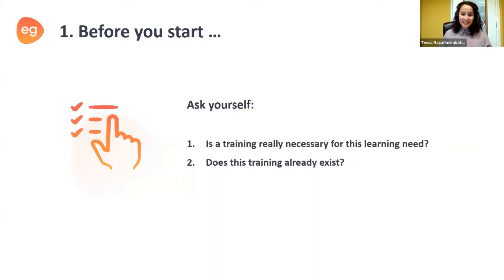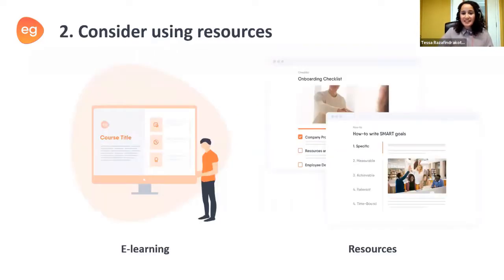Now, assuming that the training is really necessary, and let's say you're unlucky this time, it doesn't already exist, now you need to create the training. So I'm going to move on to the next tips that are going to help you actually create the training for yourself. But hold on, before you go and create an e-learning course immediately, there's actually another question that you should ask yourself. And that question is, what is it that you should be creating? Is it an e-learning course or is it a resource? So this is actually still before you even start creating. These are the things that you have to think about.